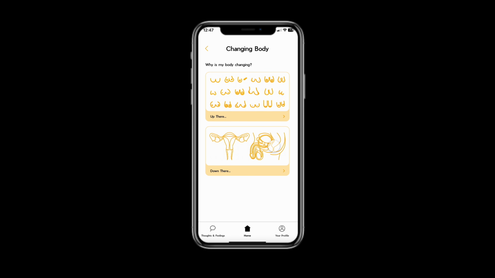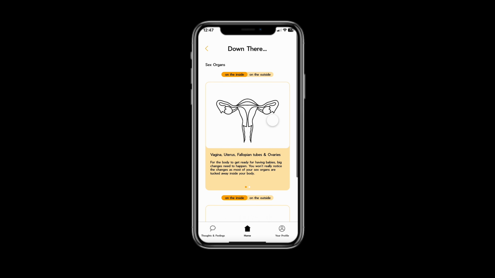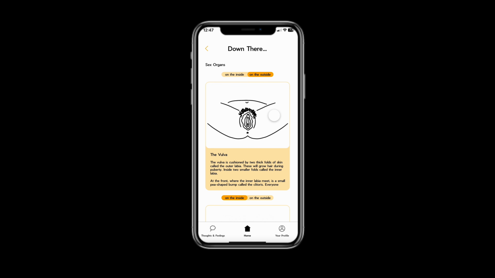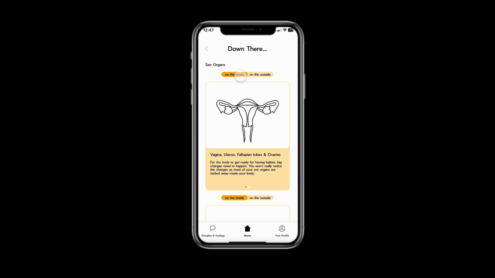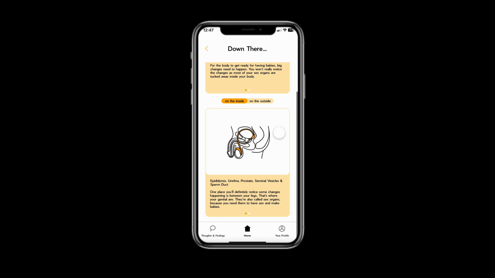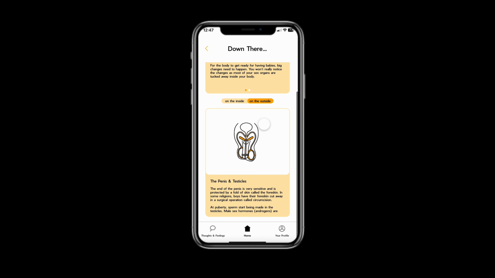Going into the down there section shows the different sex organs from what they look like on the inside and outside. I've made it so they start off with no arrows, and then when you tap on the screen there will be arrows. I created it in this way so it didn't get too overwhelming. When you press on some of these, it takes you back to the top of the screen, but if you scroll down you can find what you were looking for.